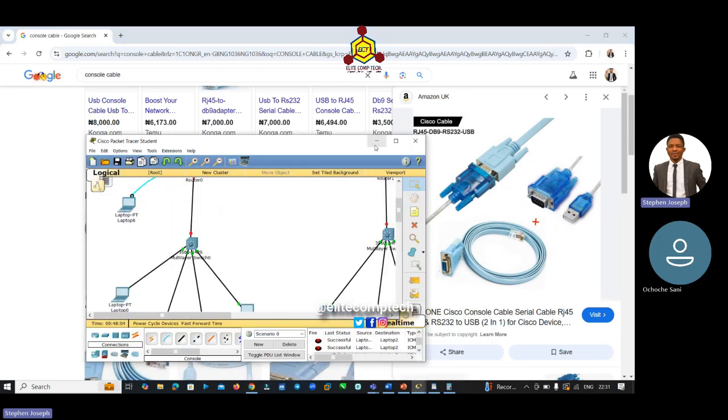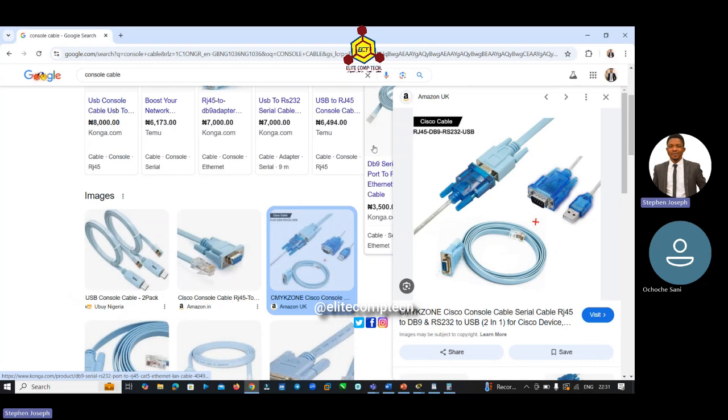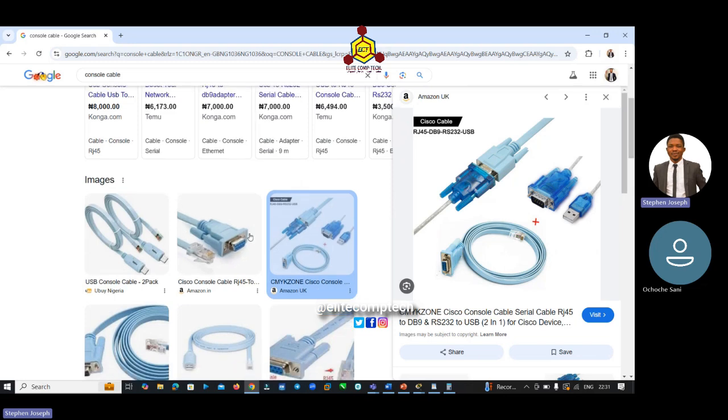So the ones that don't have COM ports would have either USB or Type C, right? Then the ones that have COM ports, we connect this to the console. This is the console cable. So this is like the converter, the serial to USB converter. This one will go to the laptop, while this one will go to the router. So that's why we have this one.